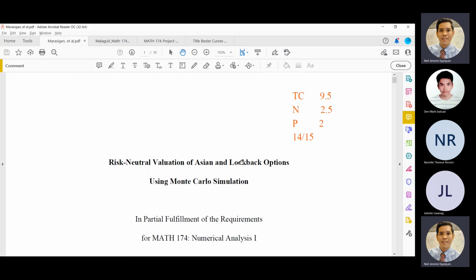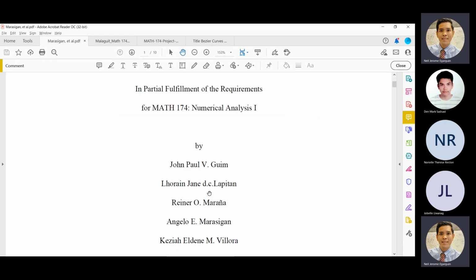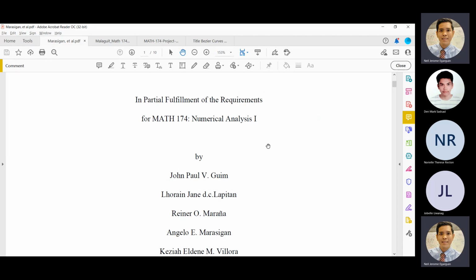The first project here is risk-neutral valuation of Asian and look-back options using Monte Carlo simulation. If you look at the title, you will discern na siguro mga AS yung gumawa nito. And I think one of the members here is Sir Angelo. So, naging estudyante ko si Sir Angelo way back in the day. Pero disclaimer, halos magkakasing edad naman kami. Talagang kailangan isingit yung disclaimer, no? So ito yung project, nalungkot ko yung project na pinasa nung group niya.